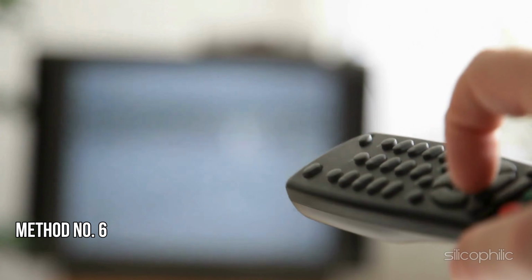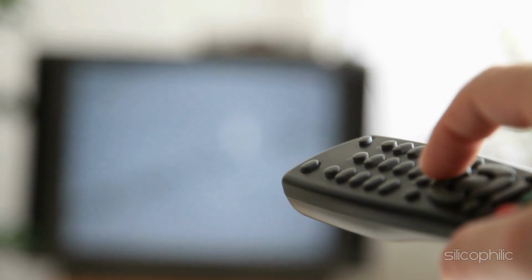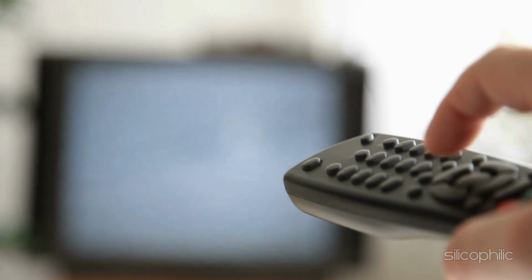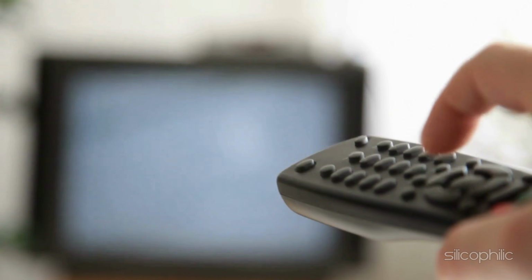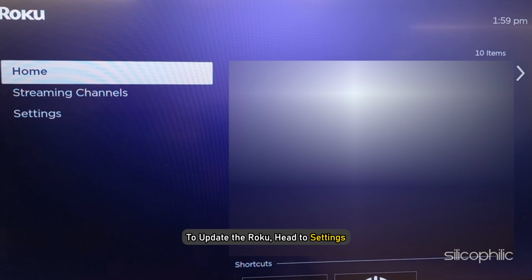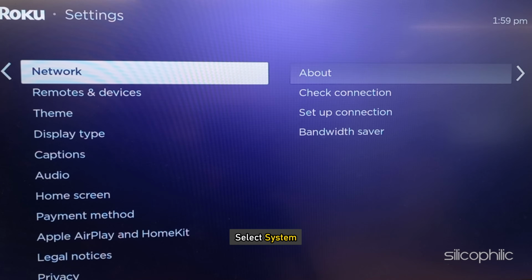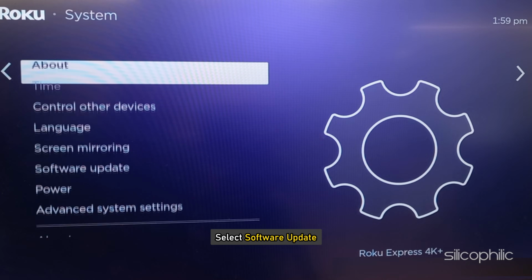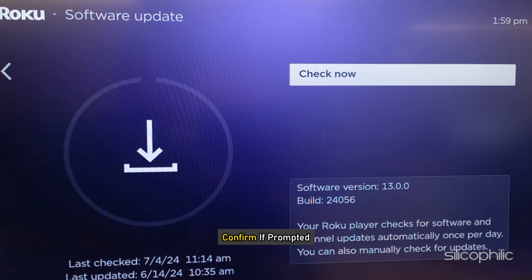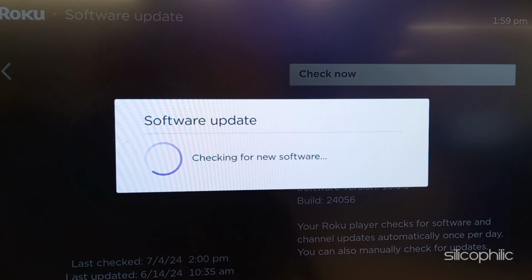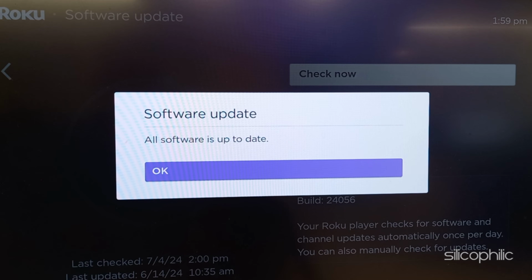Method 6. Update your system. Next, you can update your Roku software. An outdated system version can be responsible for such error codes. To update the Roku system, head to Settings, select System. Select Software Update. Confirm if prompted. Wait till the system installs the latest updates. Once done, you can restart the system and check.